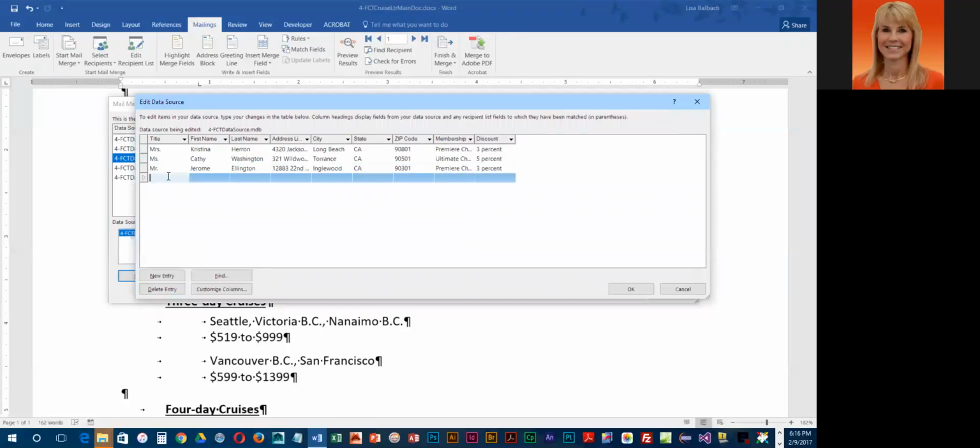And so adding a new one is pretty much the same as when you first created your data source. We basically just key it in, pressing tab between our columns. Okay, so we've got that added.